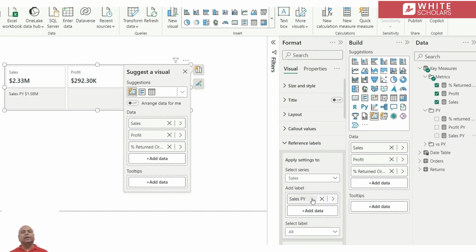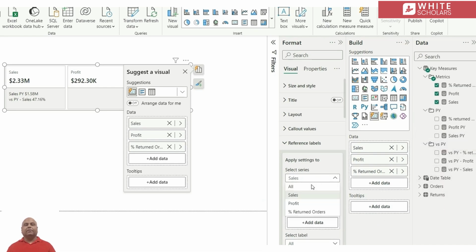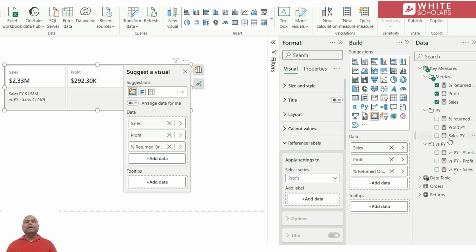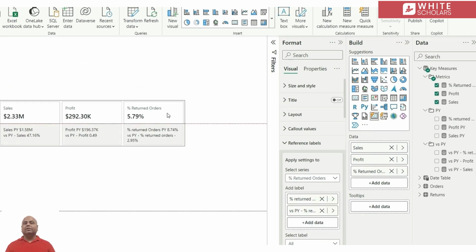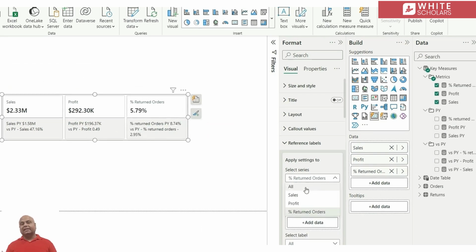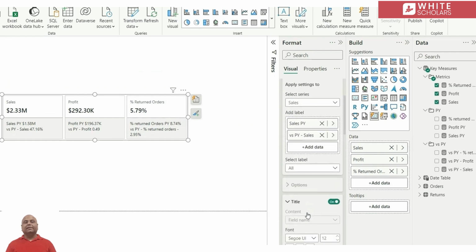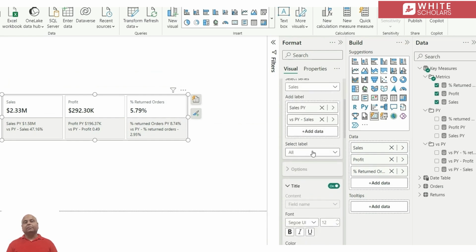So sales PY is added. We will add one more versus PY measure for sales. Again, let's go to profit, and in the profit, we will add profit PY and versus PY profit. We will go to returned orders and do the same thing. Now let's do some formatting here. Let's go to the sales first, and in the select label, first we want to rename this sales PY to PY. So sales PY, this title we can change.